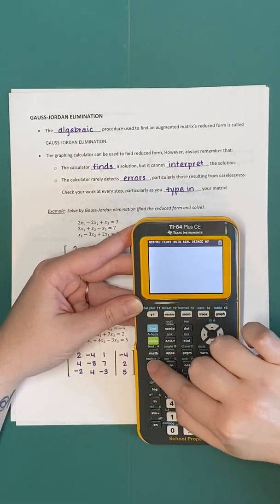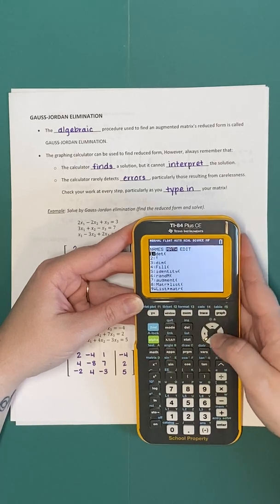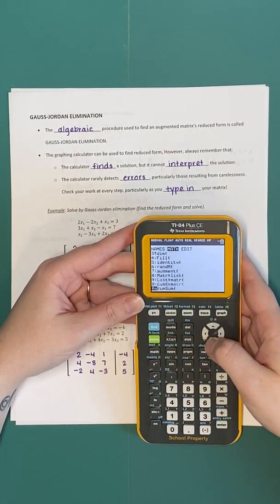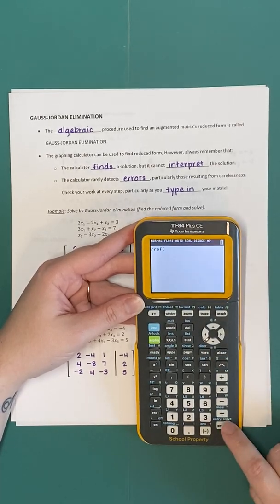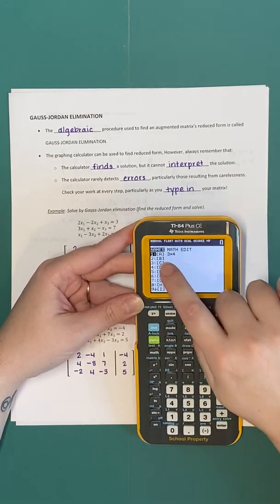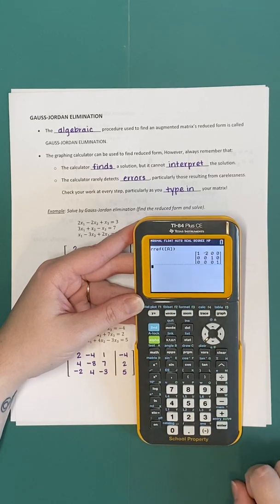Now go back into the matrix menu. You've used edit, now you're going to use math, RREF. So scroll down until you find that. There we go, option B, RREF, hit enter. And then go back into your matrix menu one additional time, highlight A, and there you go. That's going to reduce it.